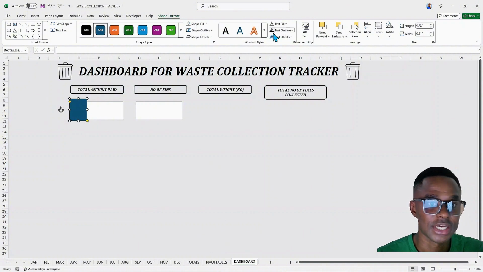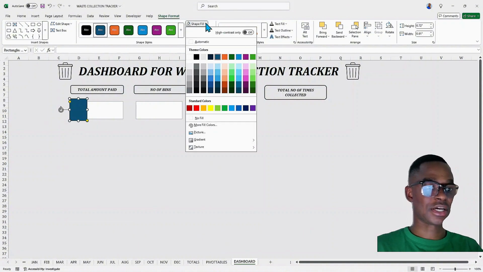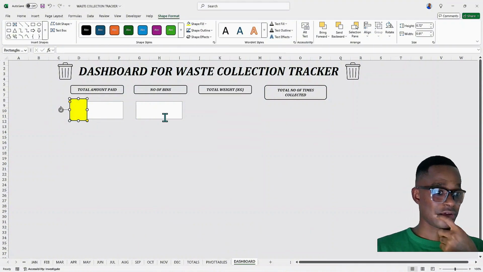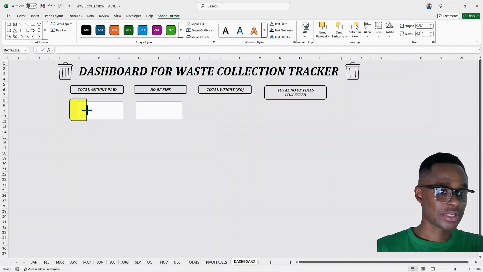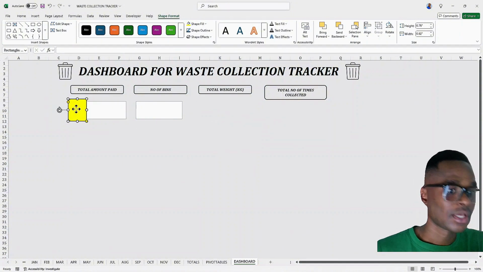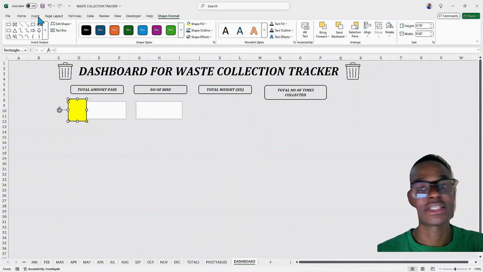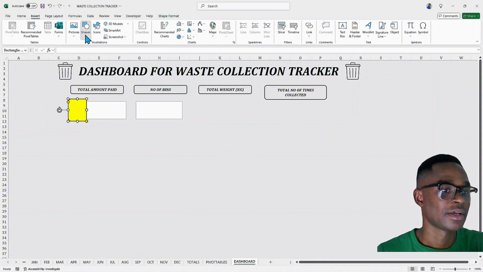And let me change the color. Let me change the color to yellow. All right, and resize it a bit. Let me also resize this a bit also. Okay, and over here, let us insert a symbol or an icon for it.